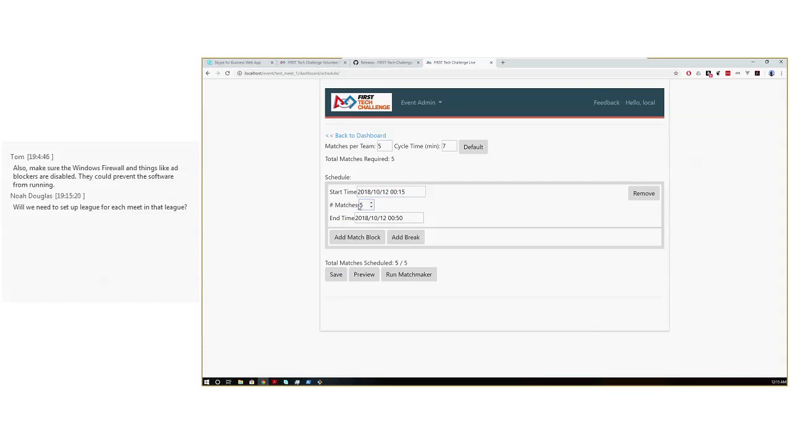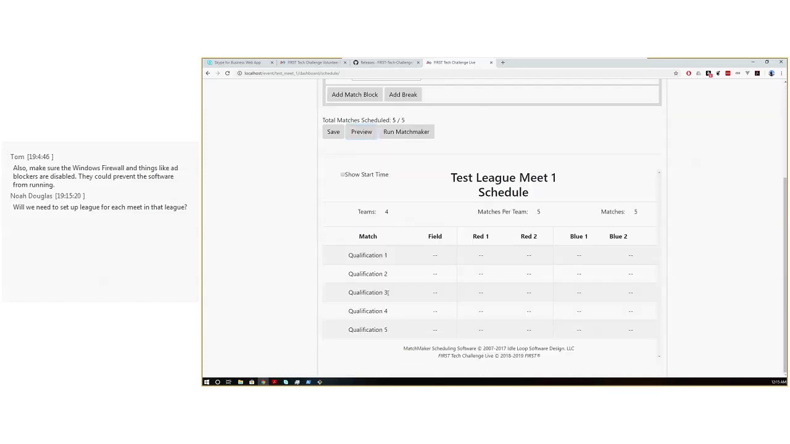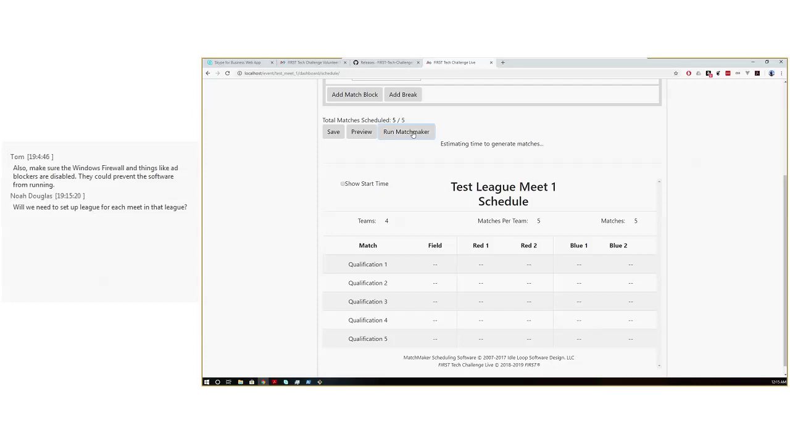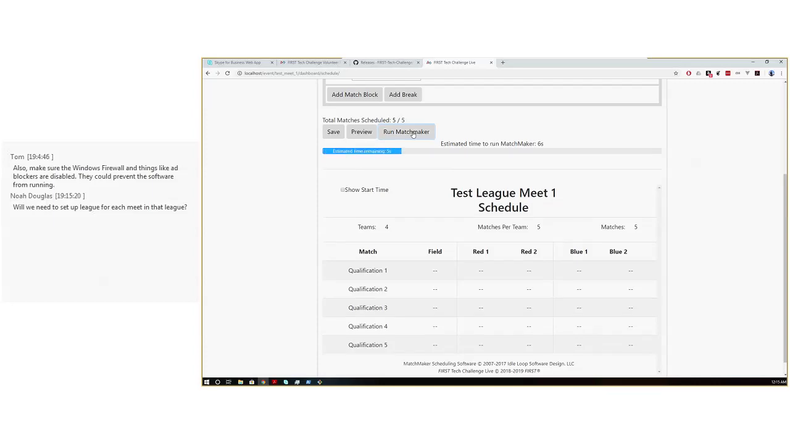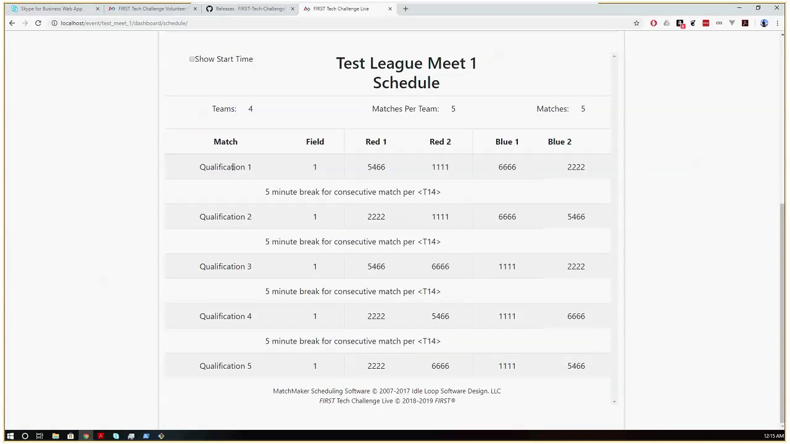The number of matches for all of the league meets in Iowa is 5, so you just leave that as default. You can preview it if you want. It's going to show this has 5 qualification matches because we only have 4 teams. Once you're ready, click Run Matchmaker. If you have more teams, this will take a little longer, but it shouldn't take more than maybe 30 seconds at most. And we see that we generated 5 qualification matches.